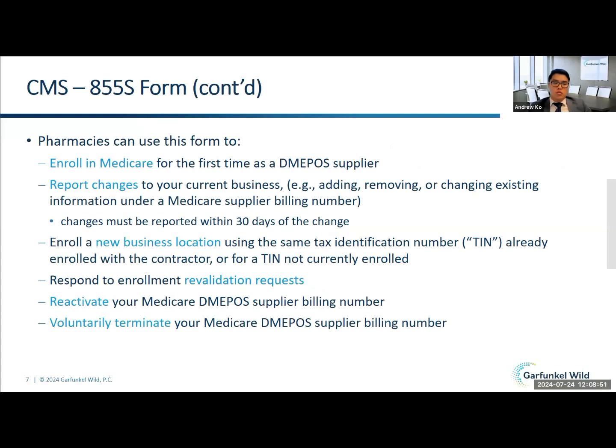Pharmacies can use this form to enroll, report changes, enroll a new business location, respond to revalidation requests, reactivate your billing number, and voluntarily terminate your billing supply number. You want to be careful when you're using this form, make sure that you're filling out the appropriate sections.